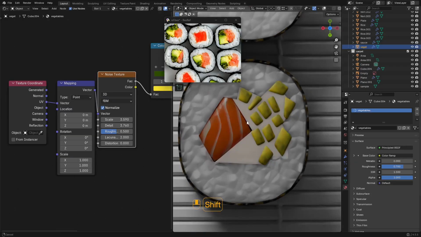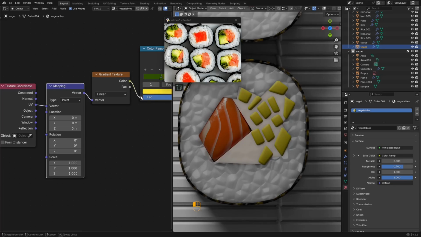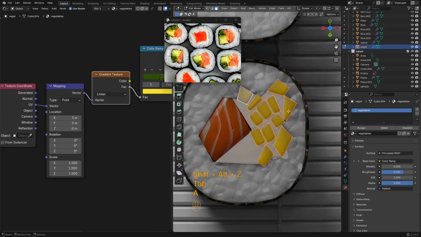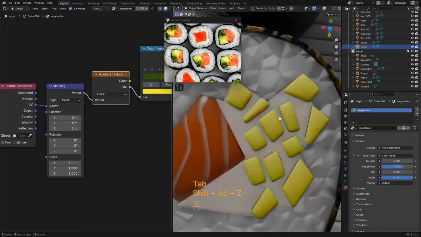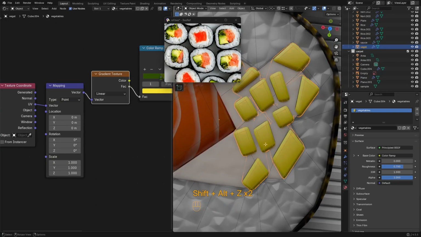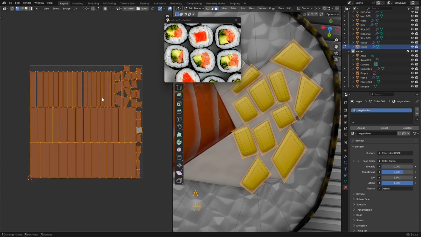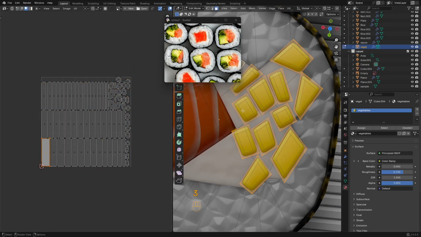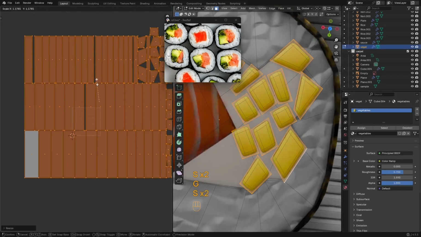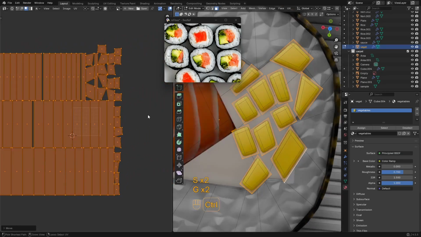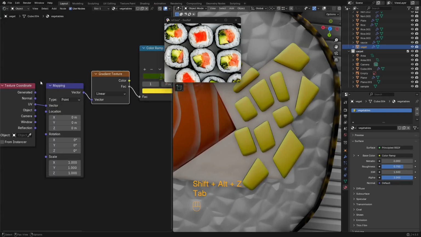Maybe let's use UV and use gradient. Better gradient texture, but now we will do this one. We will select everything. Smart UV, like this one, and go to the UV editor. And now we can see that we have everything like this. Let's make it bigger, like this one, maybe much bigger.